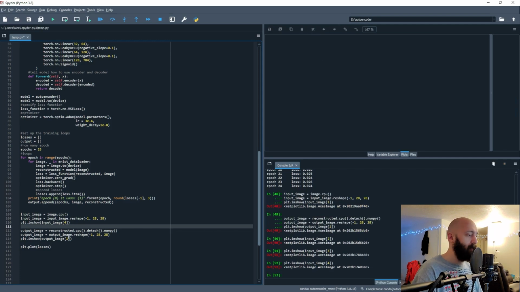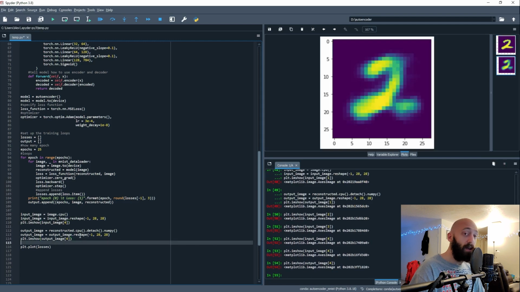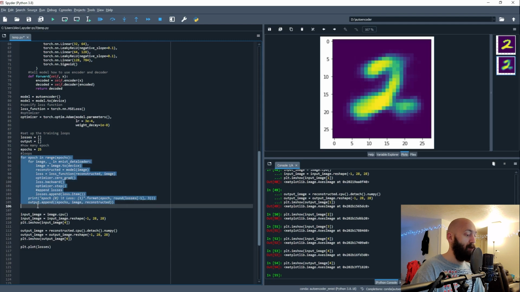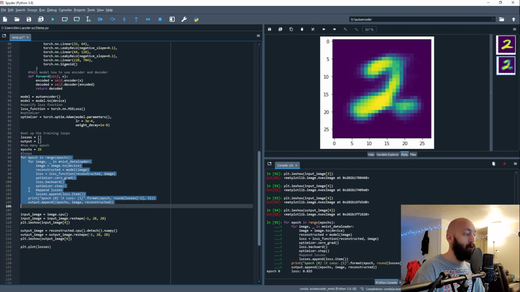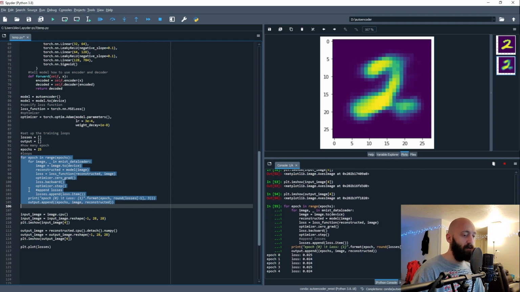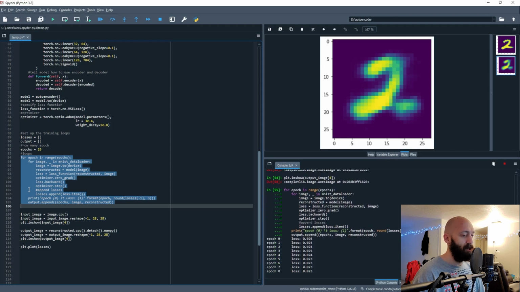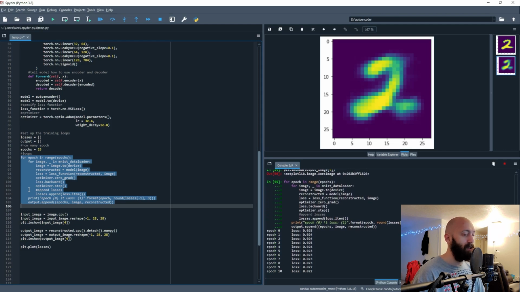Clear that one. So we'll do 4. So it's a 2. What does this guy look like? That's not bad. If we let it train a little bit longer, it would probably look much better. So let's see if we can just do 25 more epochs. Perhaps the loss will continue to decrease. It looks like it's still training a little bit, still learning and updating.